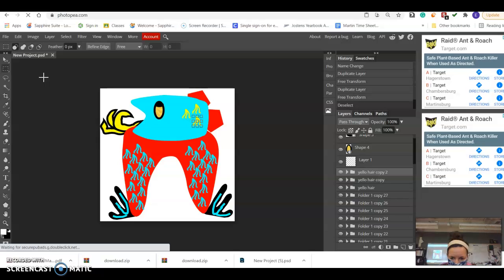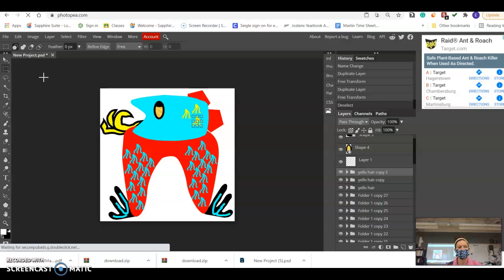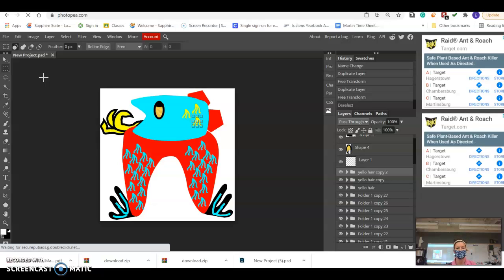So this is Monster Design Day 3. It's really important that you have texture, you have a good many details. It's evident that you've used the pen tool. It's evident that you can change your fill and stroke colors, and that you can duplicate some layers.